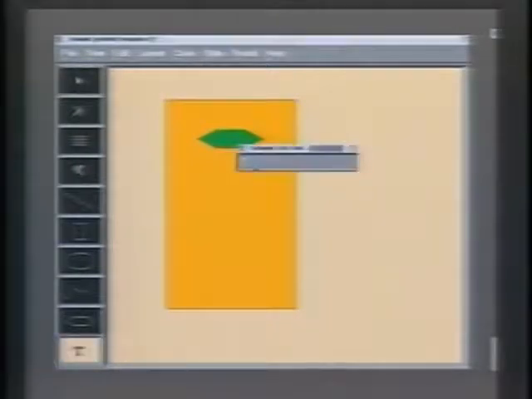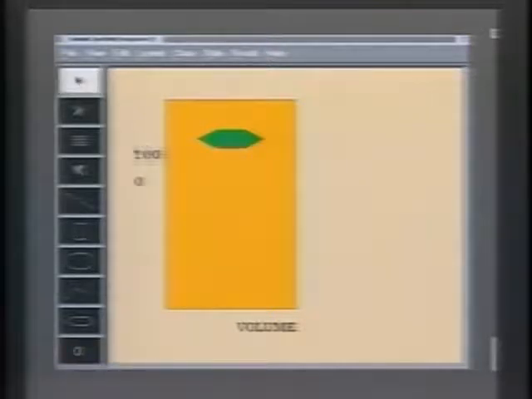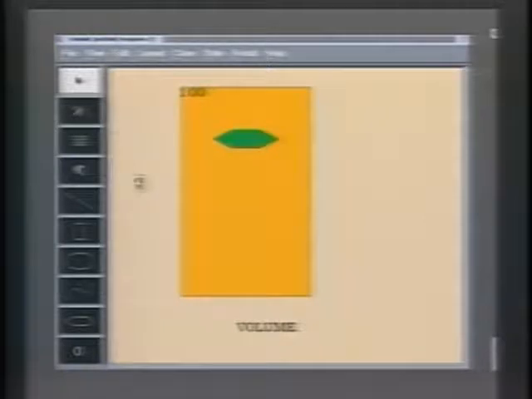Next, we create text objects, a label, then the upper value, and the lower value of the slider. We connect 100 to the top left, and 0 to the bottom left corner of the box.